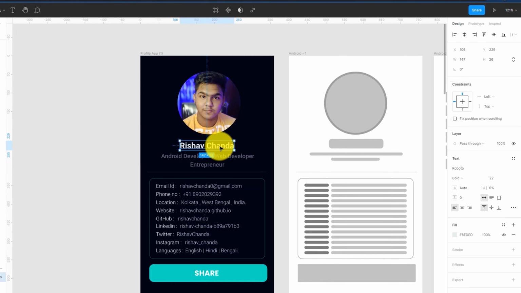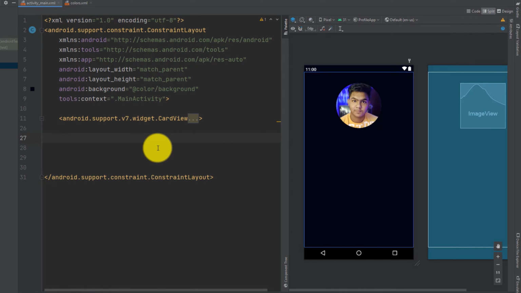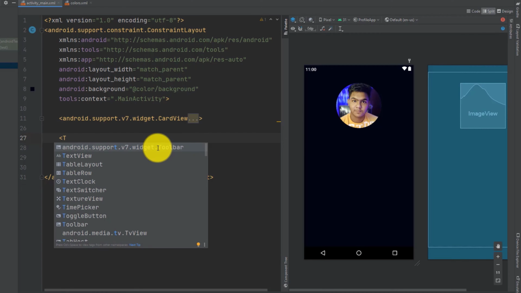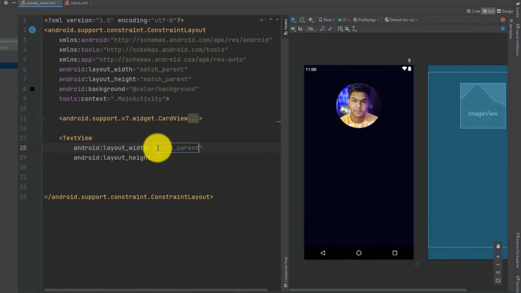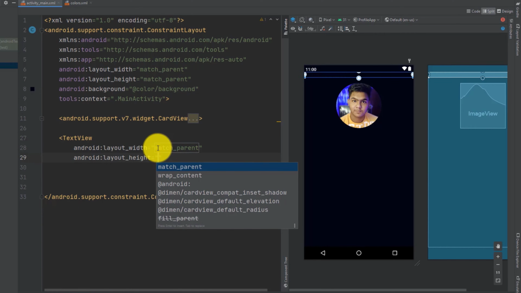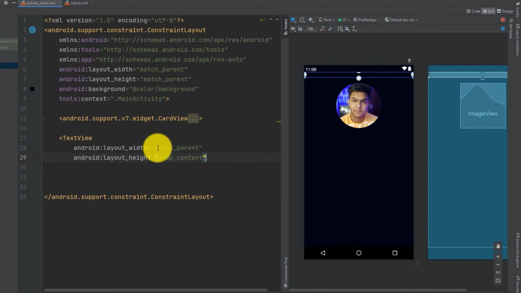So for name we use the text view. So now see, I will write the text view. Okay, so now in the text view, we can give it match parent, because someone's name can be bigger. And the layout height we will be giving it wrap content, because I want the height to be what it actually occupies, how much space it occupies, we will be giving like that only.